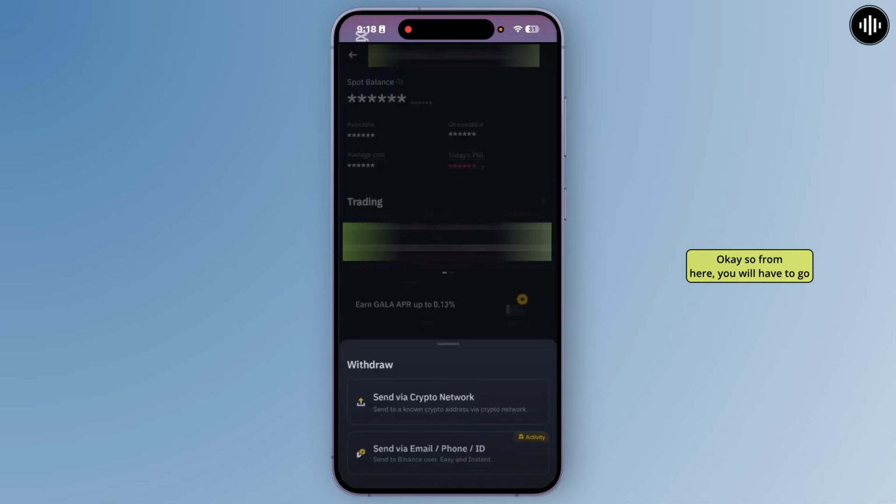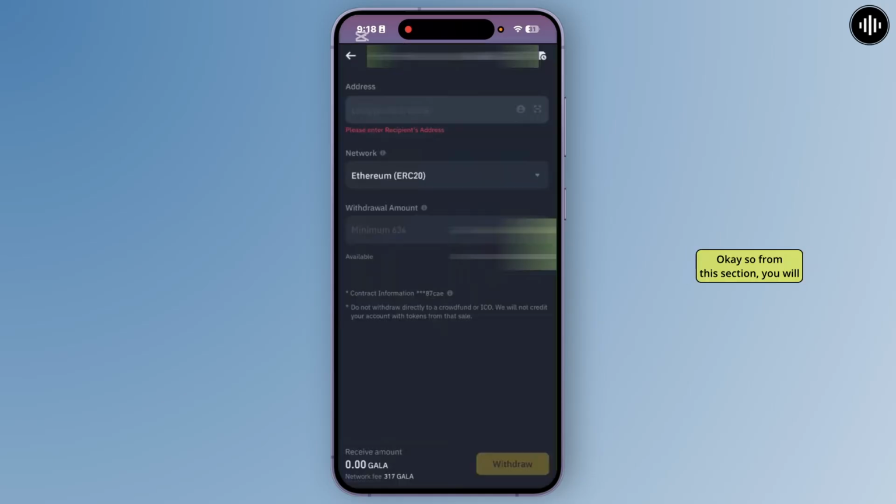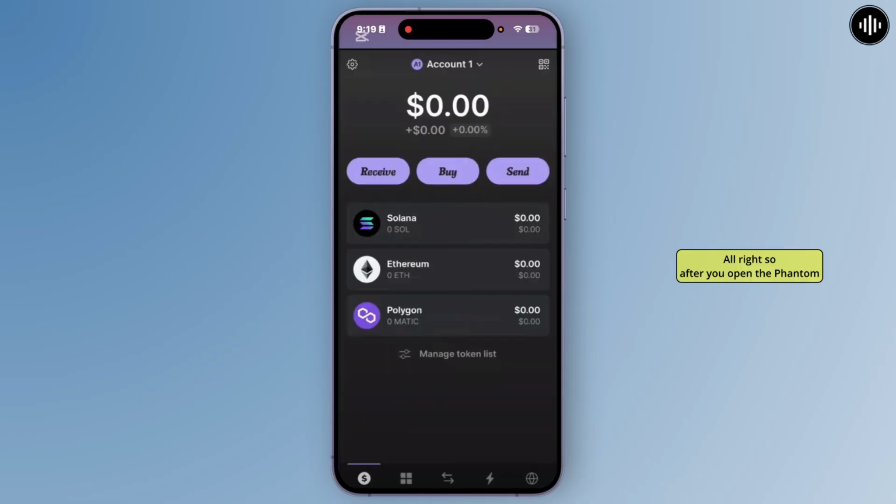Okay, so from here, you'll have to go to the option Send via Crypto Network. So simply tap on it. Okay, so from this section you'll have to enter the recipient address, which means your Phantom Wallet address. So to get the address of your Phantom Wallet, you'll have to just launch your Phantom Wallet app with your account. Alright, so after you open the Phantom Wallet with your account, you'll get such an interface.